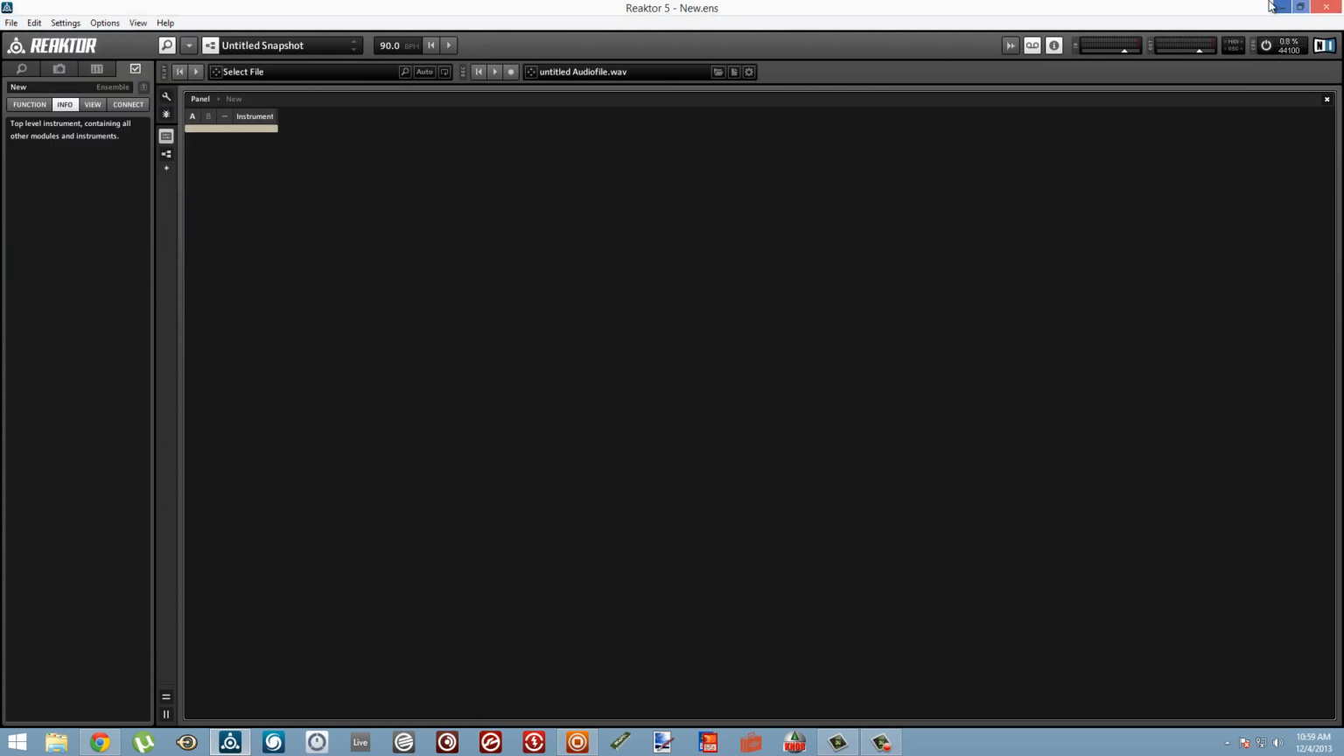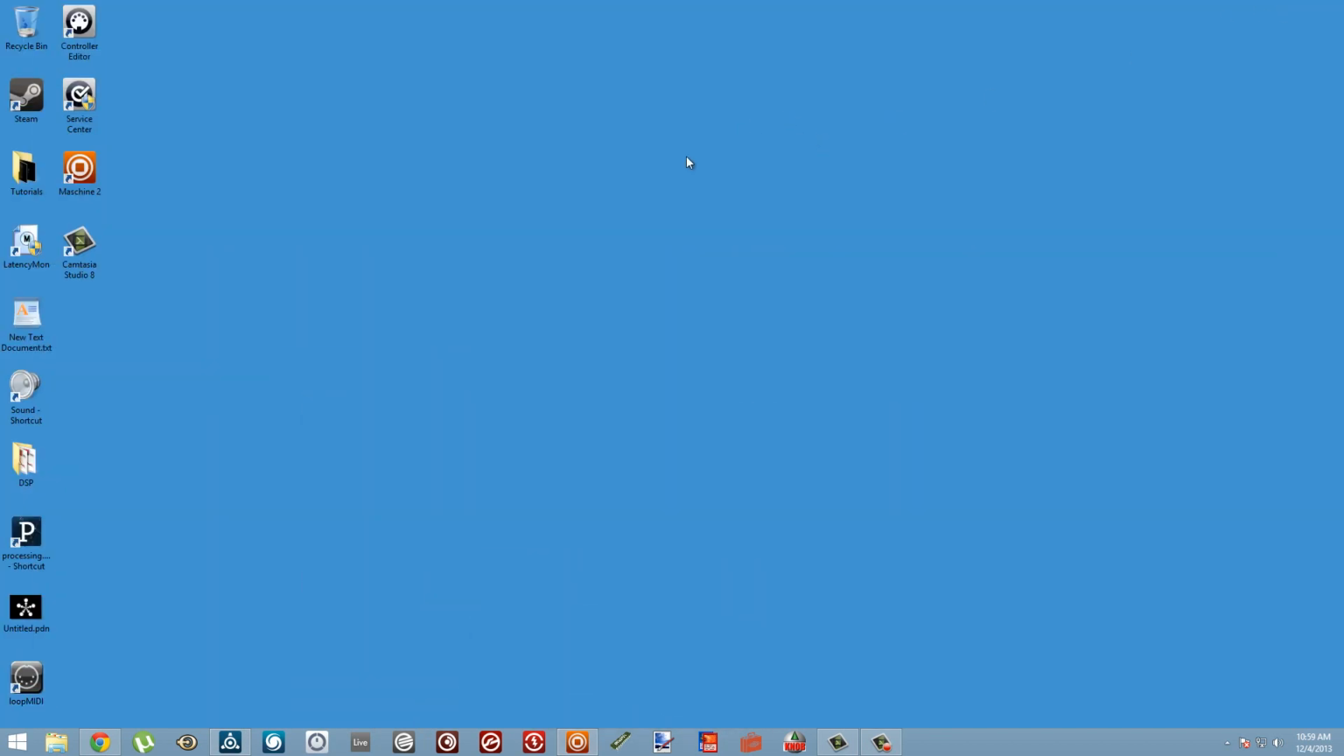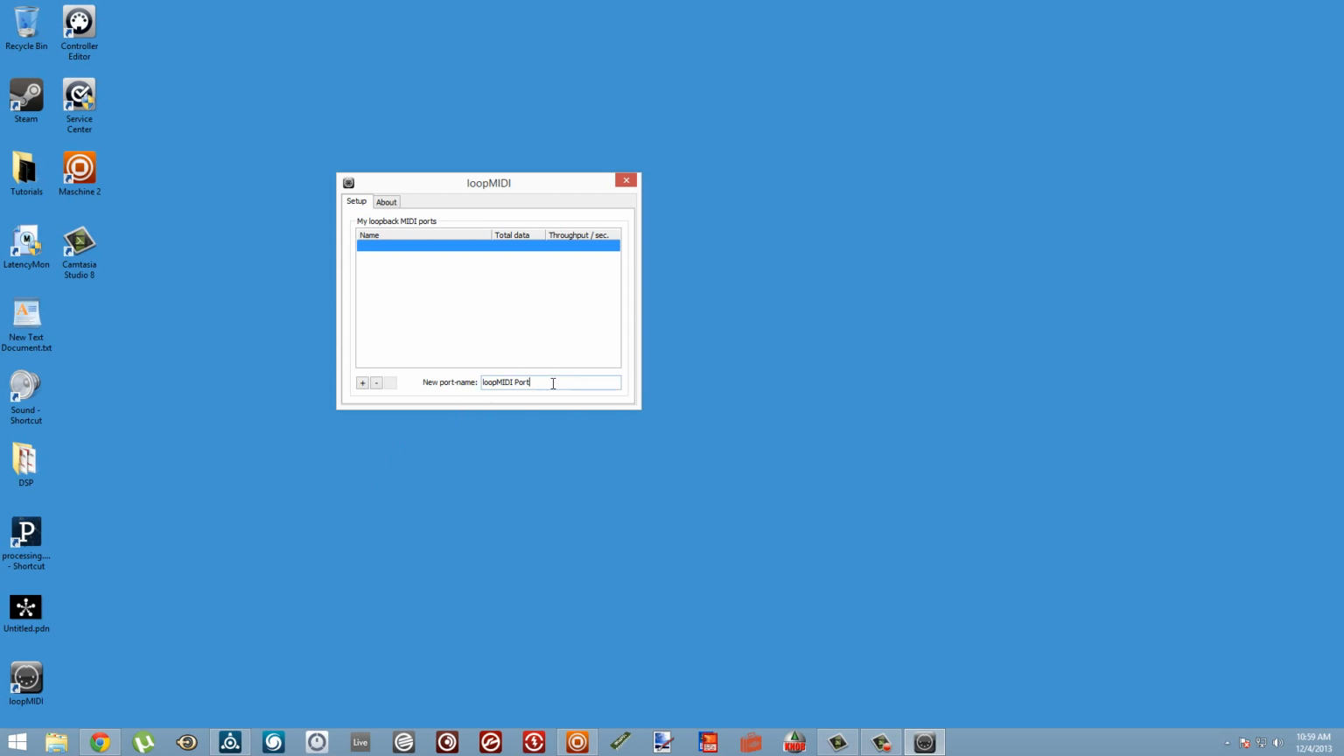Alright, so to create a virtual MIDI port, I'm going to use this program here called LoopMIDI, and I will provide a link to download this in the video description. This is a great simple little program, and to add a new virtual MIDI port, we can simply type in a name in the little box in the right hand corner here and click the plus button. It's really that simple.